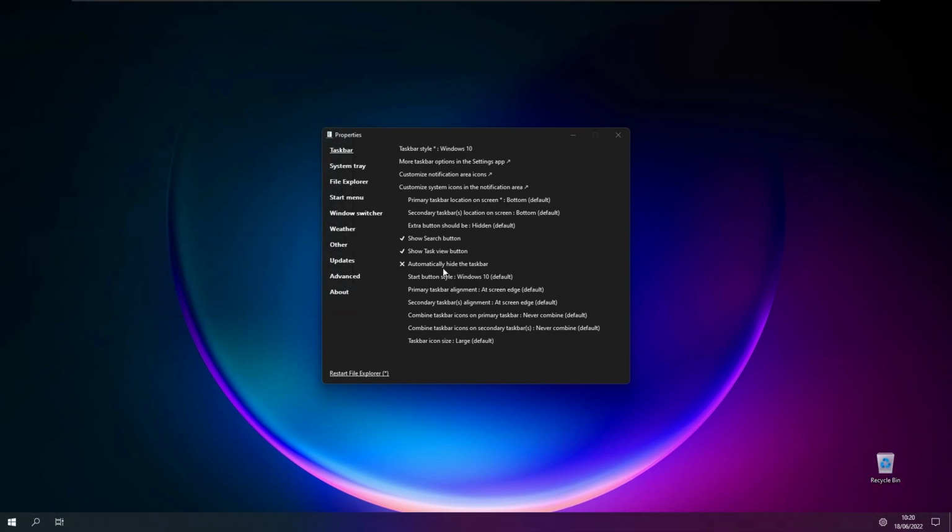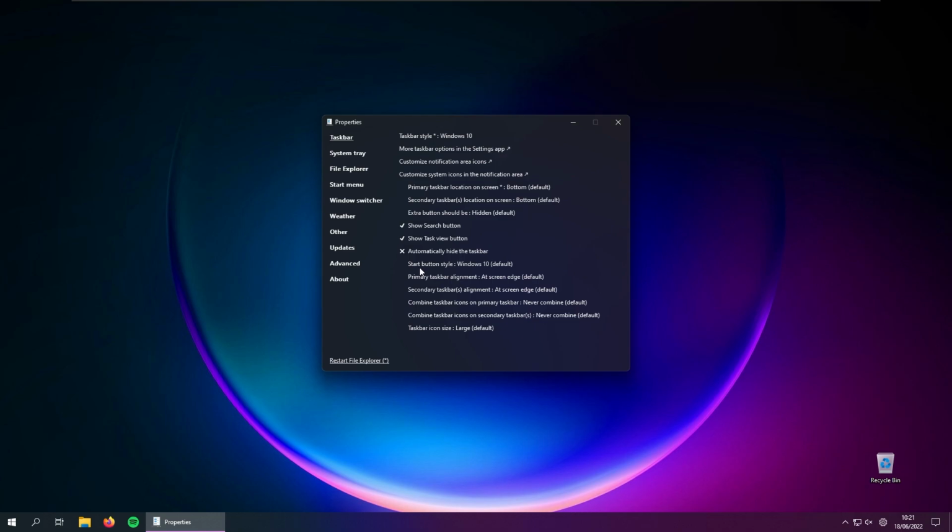And here we also have some other tweaks that we can change. So for example, show search button, show task view button. So these are those two buttons. The thing I also usually change is the Start button style. So currently set on Windows 10 by default, we can change it to Windows 11. And as you can see, we have the Windows 11 Start button. Primary taskbar alignment is at edge of screen, so you can also put the icons on the center or with the Start menu as well. The taskbar icon size, you can also change that, so you can put it to small and to large.